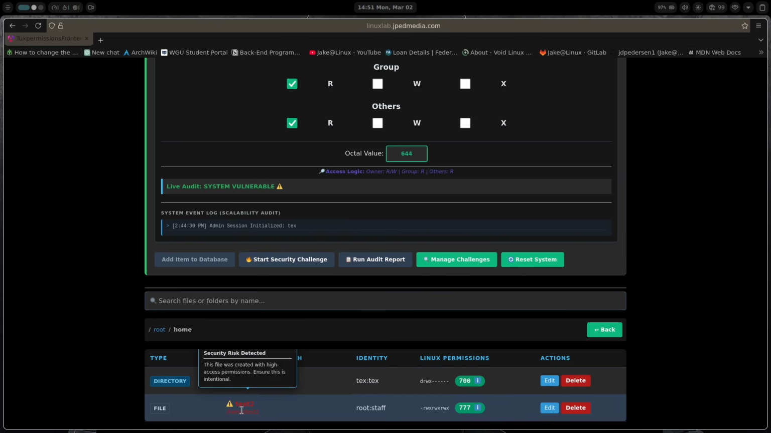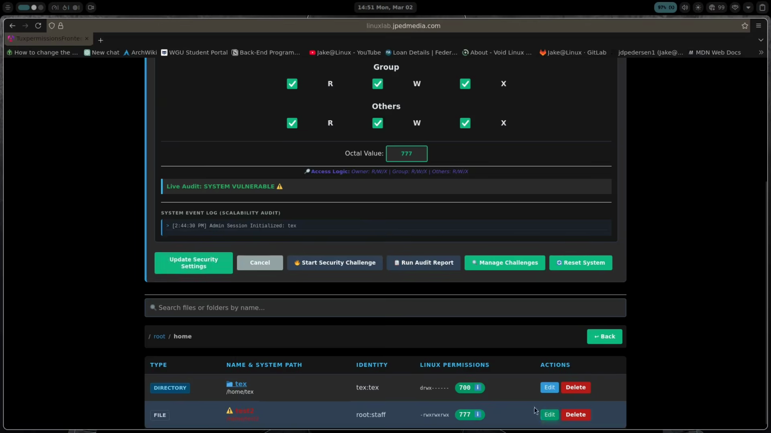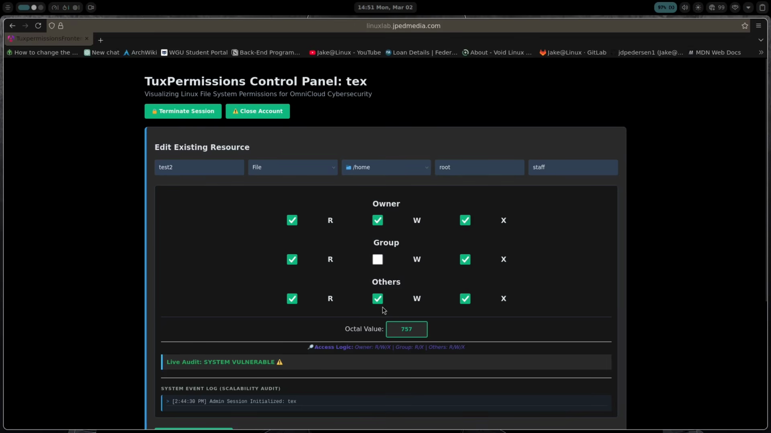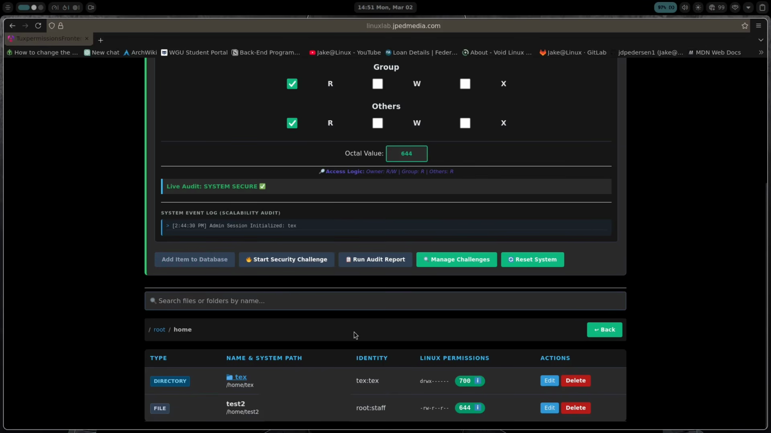So this just kind of gives you a visual representation. Hey, you created this file. It's got high access permissions. Are you sure this is what you want? And so that just gives you the option to do that. So let's just say no, maybe we don't want that. So we can click the edit button. We can come back up here and we can drop this down to 644, just like the other one. We can update. And now we can see test 2 is safe again.